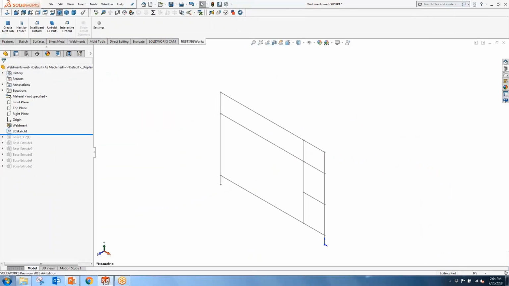Weldments utilize profiles along a path. These paths can be either 2D or 3D sketches, and the profile can be simple shapes or even irregular shapes, such as crown molding. In this case, we'll use standard sizes of 2x1 and 2x2s to complete our cabinet face.